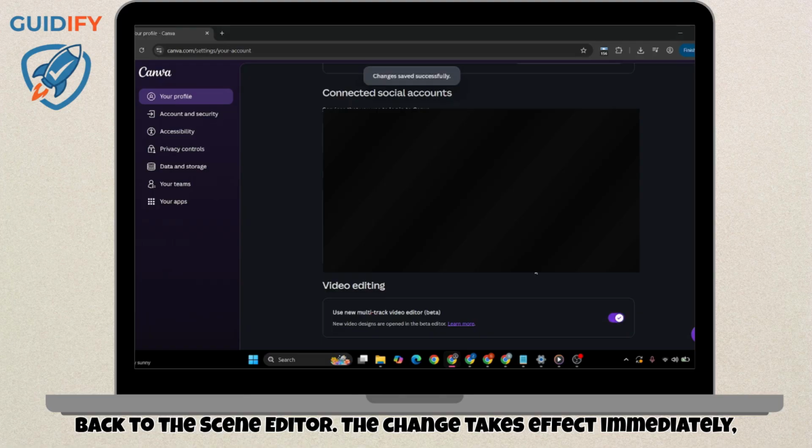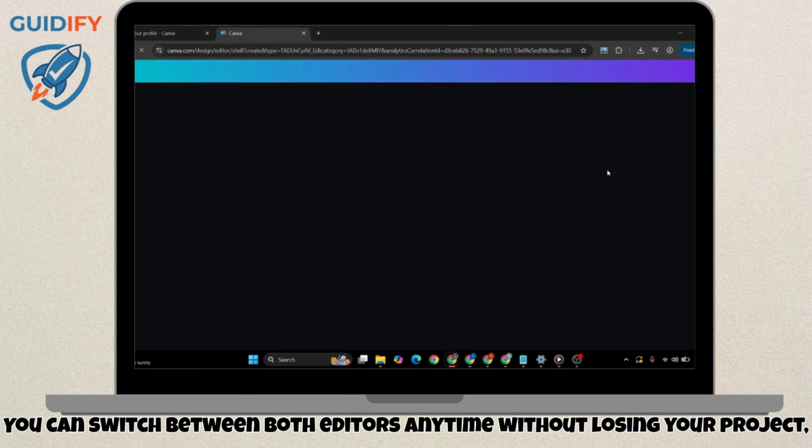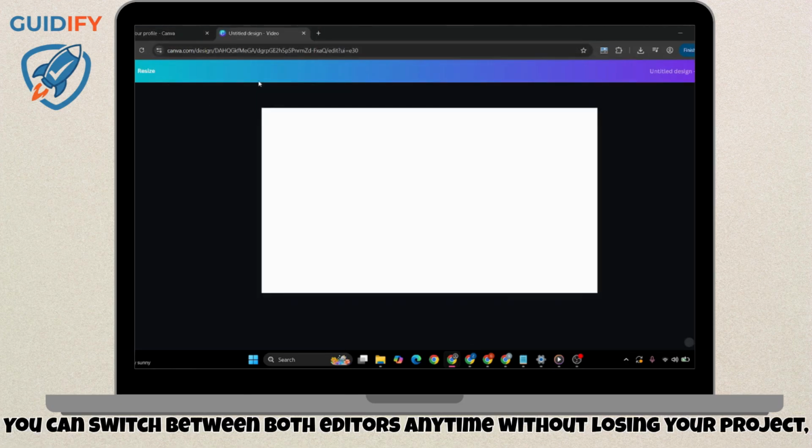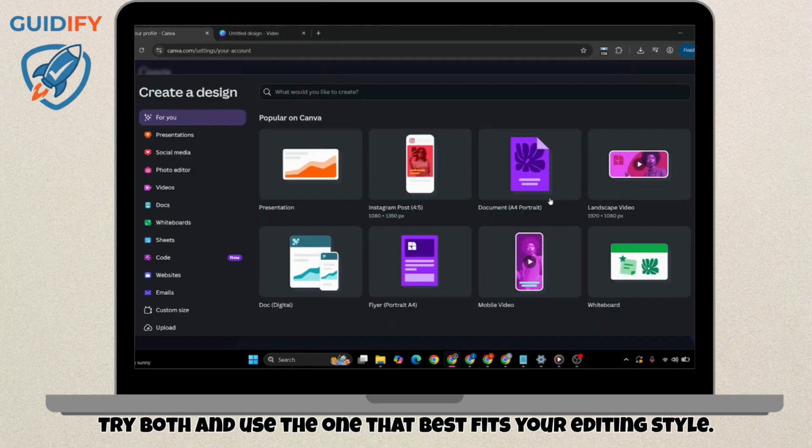The change takes effect immediately, so just open any video project to see the selected editor. You can switch between both editors anytime without losing your project, media, or edits. Try both and use the one that best fits your editing style.